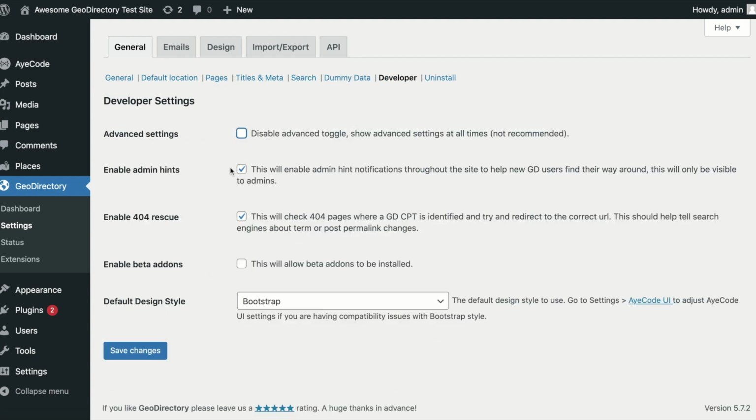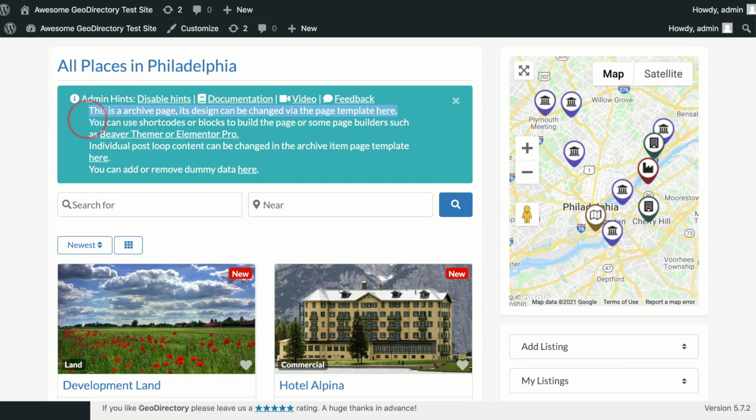Enable admin hints. When enabled, administrators of the site will see admin hints on the front end of the site. These hints can link to videos and documentation on how to edit or customize the page you are on.